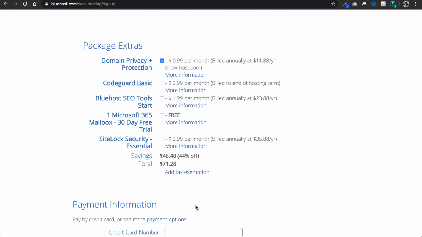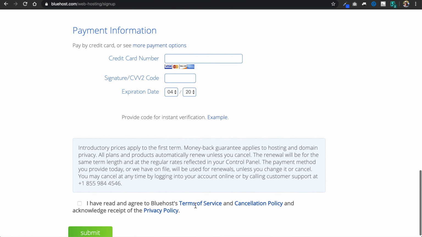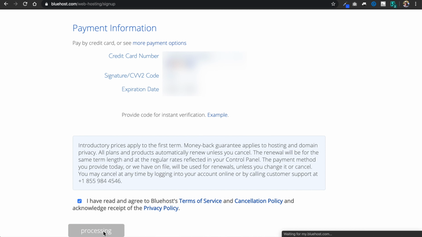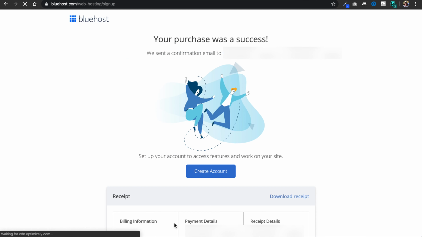Okay, so now that we have the option selected, I'm going to drop down and enter my card information off screen. Then we can scroll down to where it says I have read the agreement, and hit submit to buy our website hosting account. Okay, so once we hit submit, it's going to bring us to this page saying that our purchase was a success and we have received an email confirmation to the email that we signed up with, which we'll look to in just a moment.